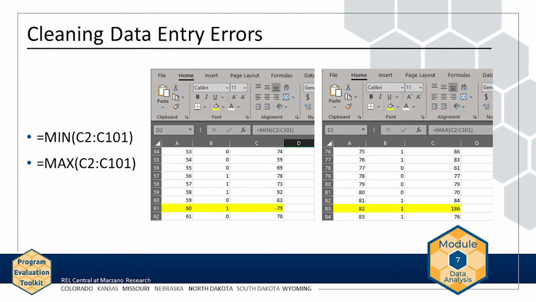Now, find the maximum value by typing the function =MAX(C2:C101) in cell E2. The maximum is 186 in row 83, which is more than the highest possible score of 100.